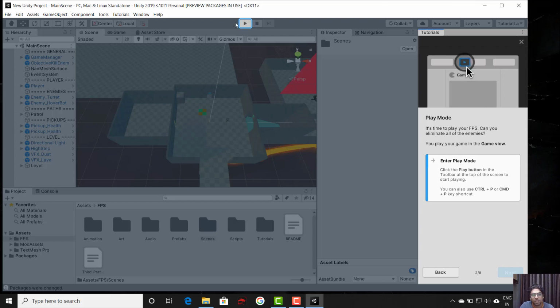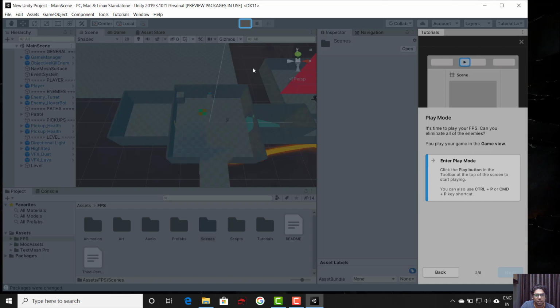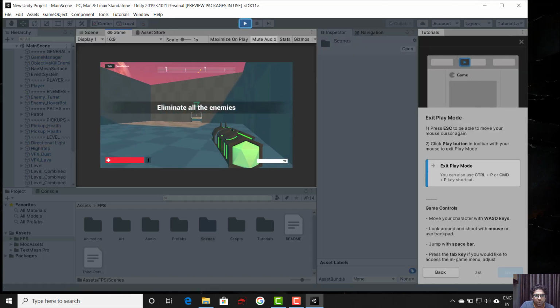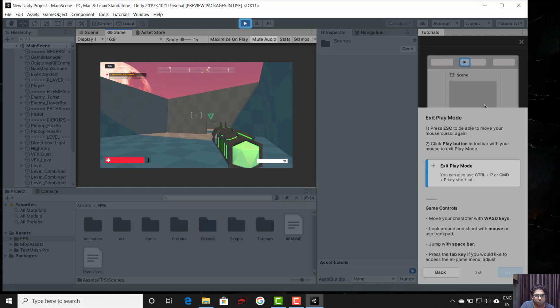For example, while making a game, you may need to test your games many times, right? So every time you want to test, just click on the play button, and whenever you want to stop it, you have to click it again. So for example, let's say I'm clicking it, so it looks like this. So now I have a gun in my hand. I am rotating it with the help of the mouse.